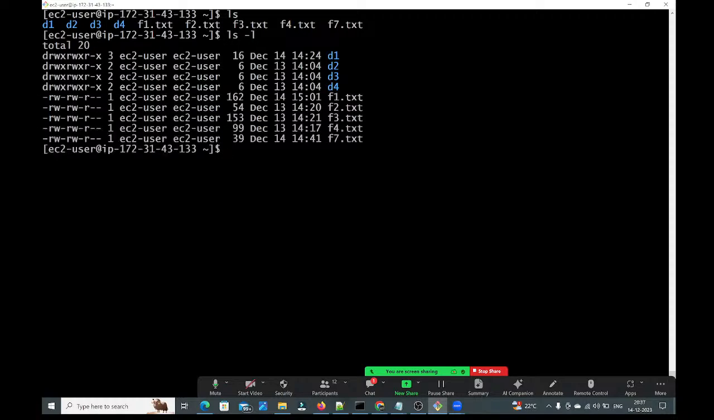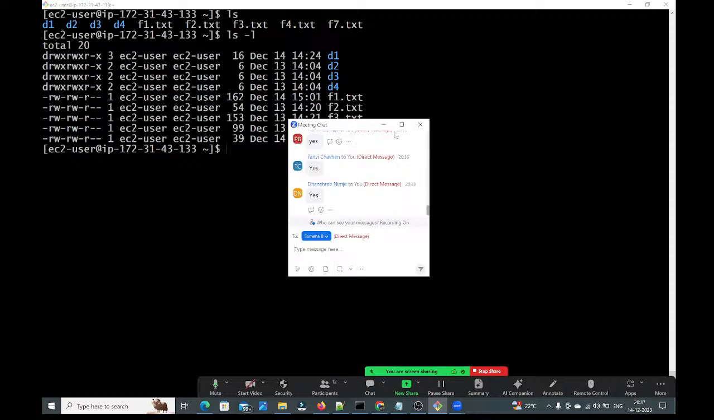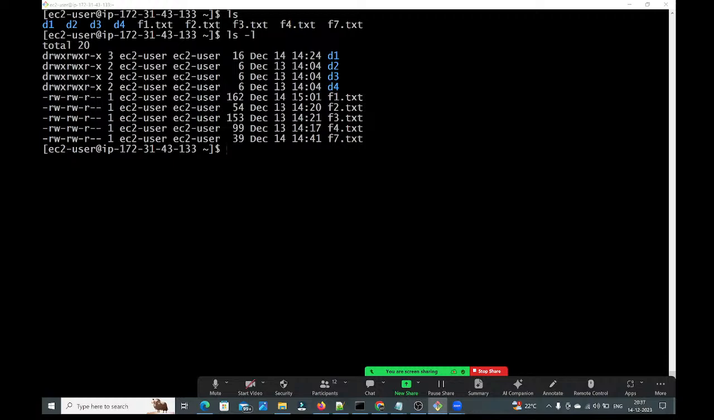Guys, observe carefully. ls, these are the files we have, guys. If you want to get more details of the file, then what we need to do, see, guys, here ls -l. Now tell me, observe carefully, here how can you tell which file is the directory file and which file is the normal text file?